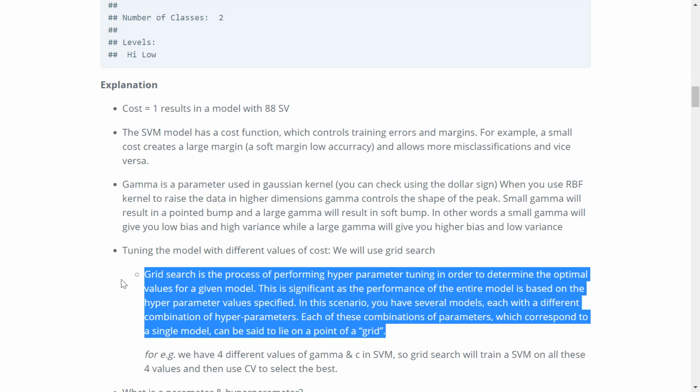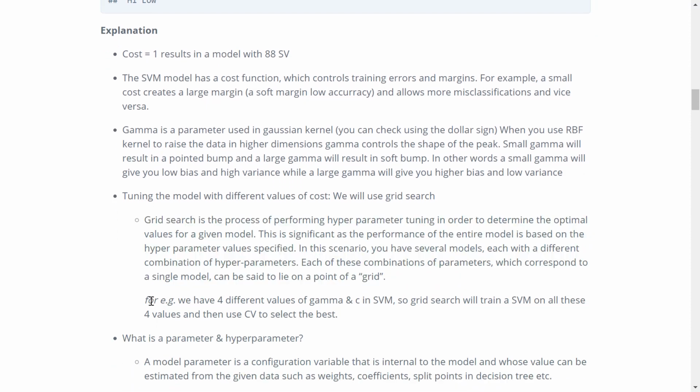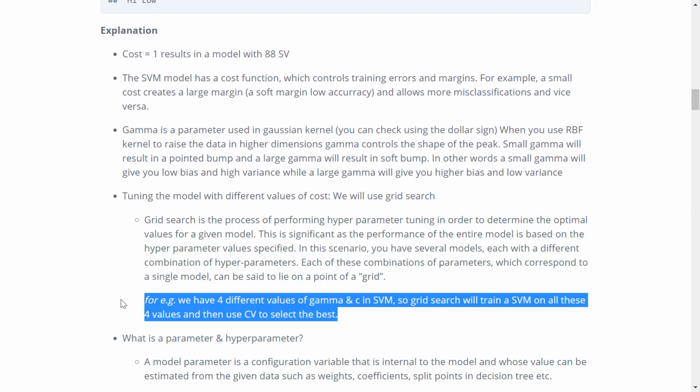In this scenario, you have several models, each with a different combination of hyperparameters. Each of these combinations of parameters, which correspond to a single model, can be set to lie on a point of a grid. So for example, we have 4 different values of gamma and C in support vector machine. So grid search will train a support vector machine on all these 4 values, and then it will use CV, which is cross validation, to select the best model.